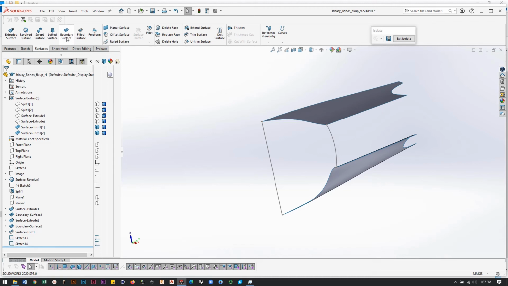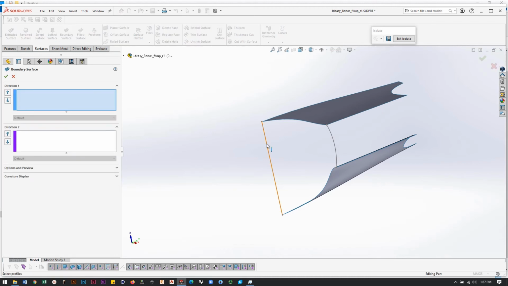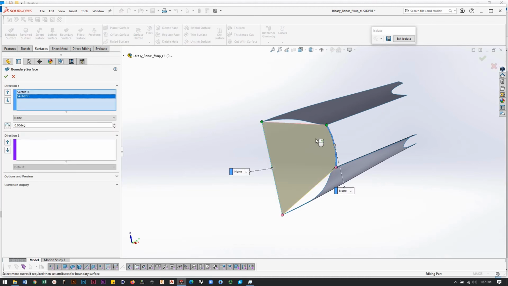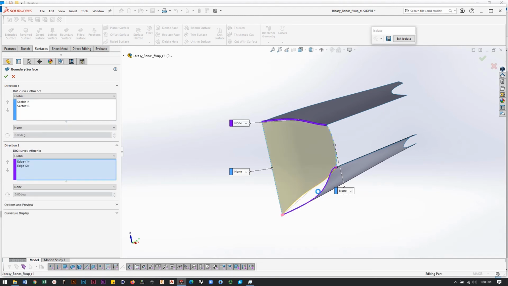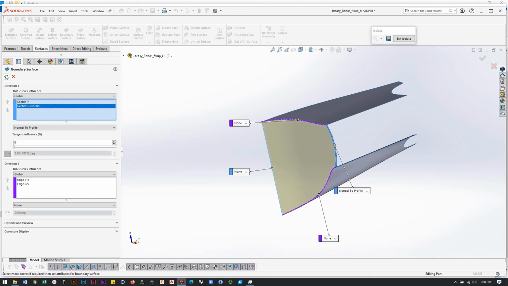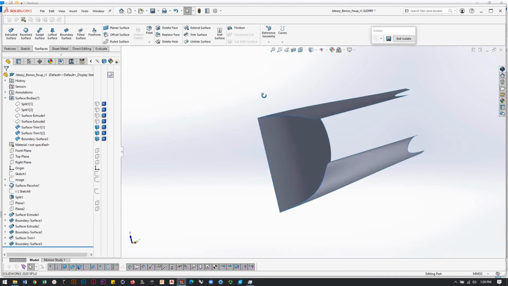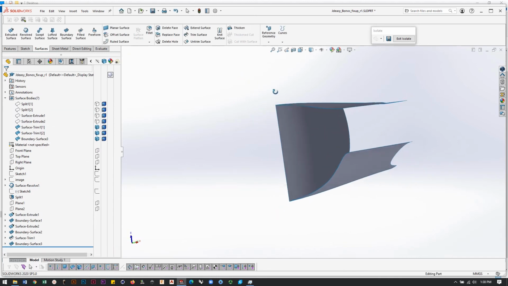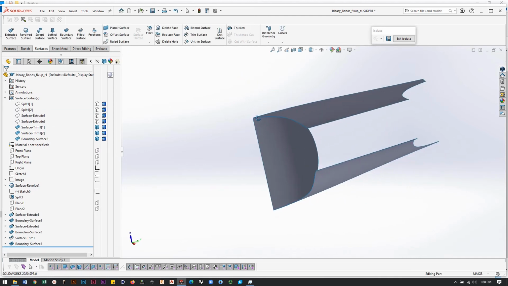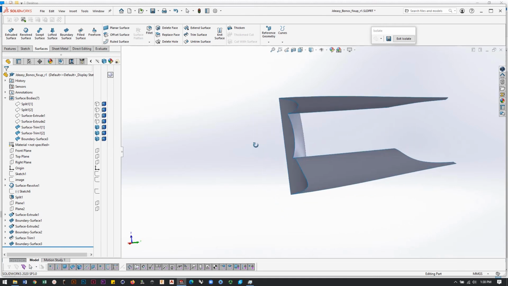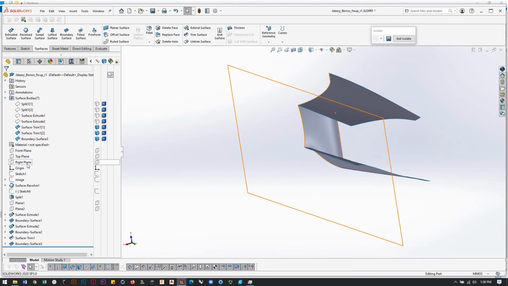So let's do the boundary surface. It's going to go 1, 2, 3, 4. On this side, we can put normal to profile. Other than that, that's job done. And it looks like we've achieved what we wanted. We've got a bend in one side and a flat on the other. Do the same on this side.